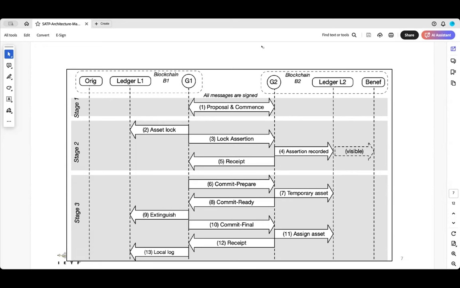The first thing that needs to happen is that gateway G1 needs to disable the asset. For convenience, we use the word lock, even though we know the word lock has a very specific intent. Sometimes I would say disable the asset, but it could be locked, it could be escrowed, many other things.